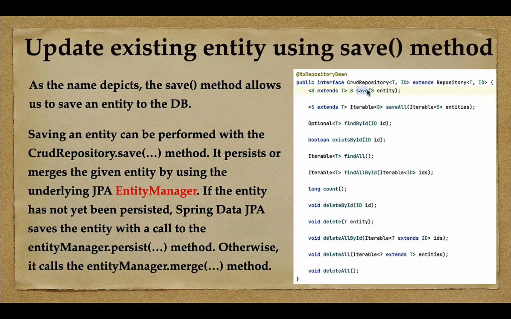Hi, welcome back. In the previous lecture, we have seen how to save an entity using the save method. In this lecture, we'll see how to update an existing entity using the save method. Well, as I mentioned, we can use the save method to perform two operations, the save operation as well as the update operation, right? So in case of the save operation, the save method internally uses the entity manager provided persist method, and in case of the update operation, the save method internally uses the merge method to merge the updated information.